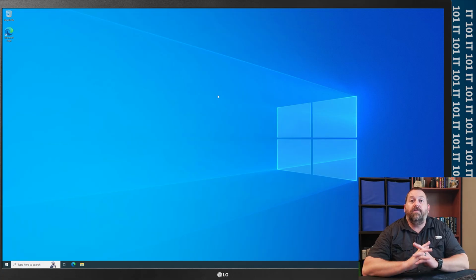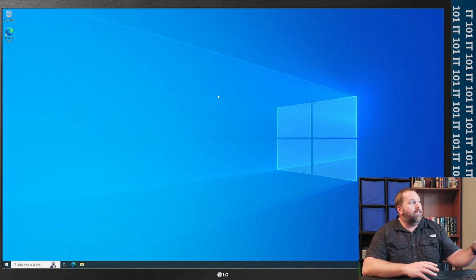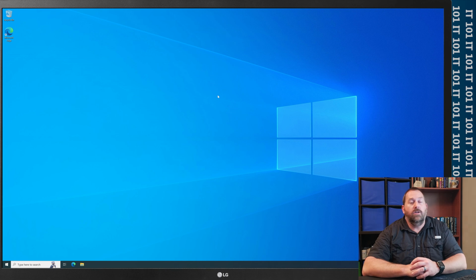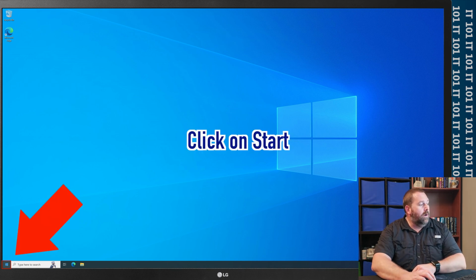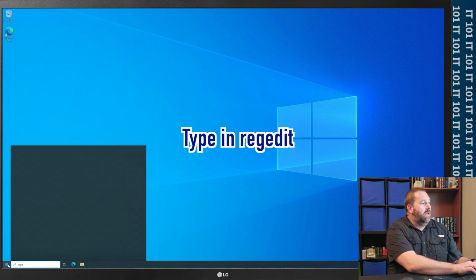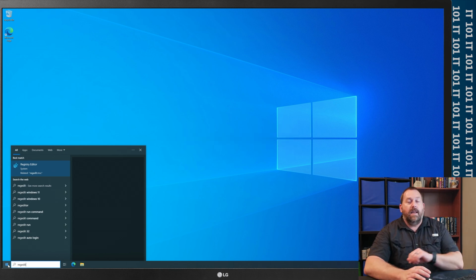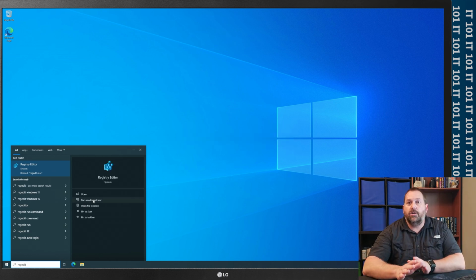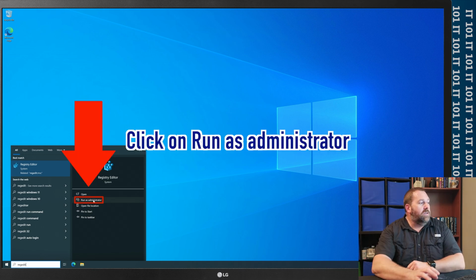Okay, so the first step you want to do is turn your computer on and have it on the Windows 10 desktop, just like you see here. And then you're going to open up Registry Editor. Now, the way I like to do it is you click on the Start button right here, and you type in Reg Edit. And then I like to run it as administrator so that you have all the rights that you need to make any changes. So I'm going to click on Run as Administrator.